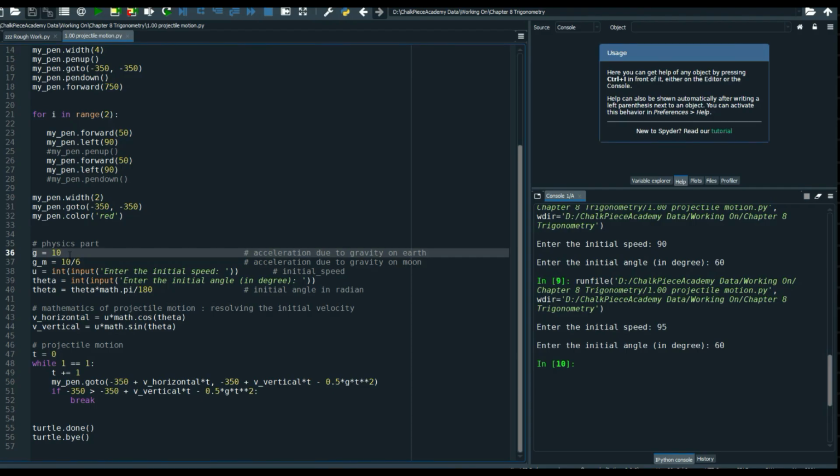And again, you can decide on the speed and angle, and you can make it fun. So you can make it on the surface of the moon. You just have to web search what is the acceleration due to gravity on the surface of the moon. Change this 10 value to whatever you want. Okay. So the program will take care of everything else.